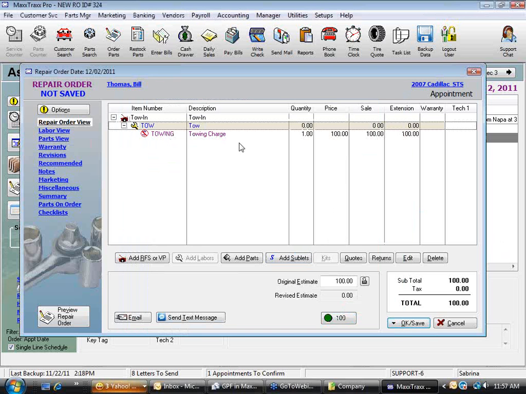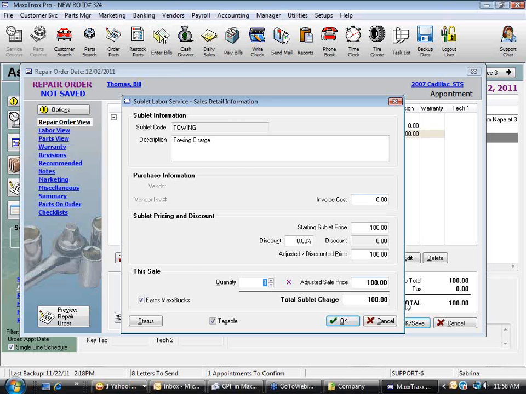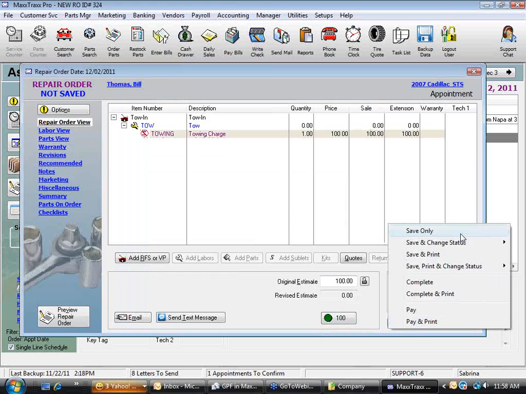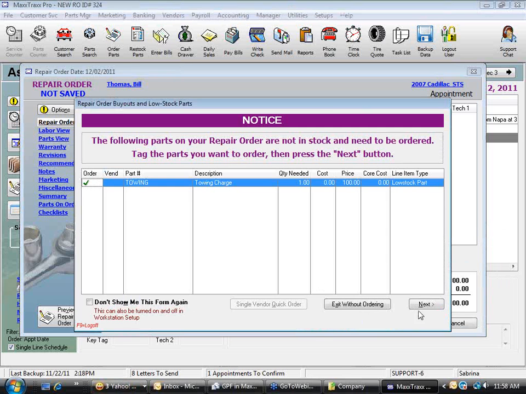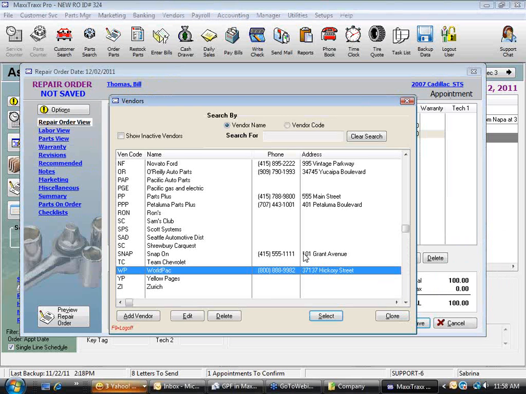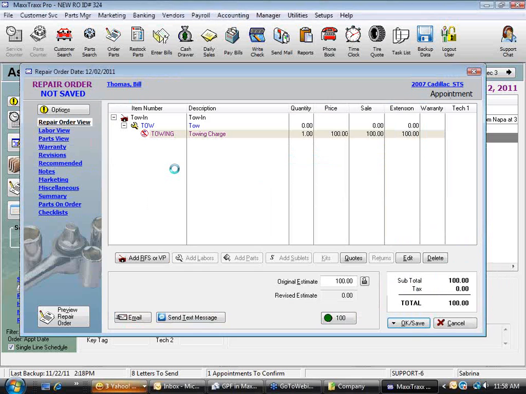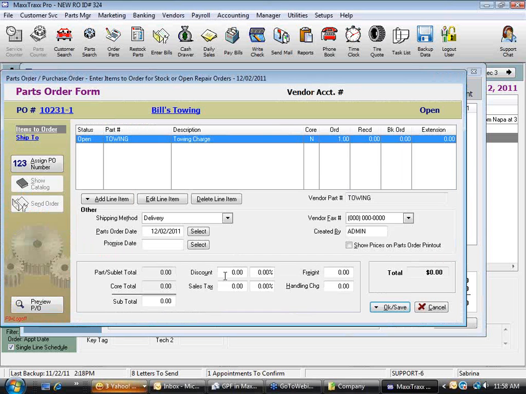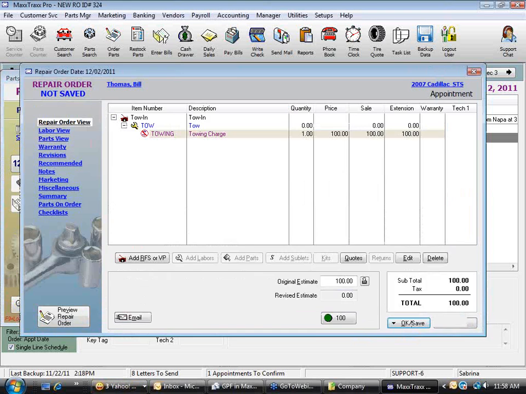So if you guys don't have anything else you're going to do on this ticket, and maybe we found out it's a blown engine, he doesn't want to fix it, we still have to restock my tow bill. So like I said, remember guys, I put 0 cost. Upon exiting, it's going to prompt me. Bill's Towing, he's my guy for all my towing, okay? And I can even leave it at 0. Let's say I still don't know.